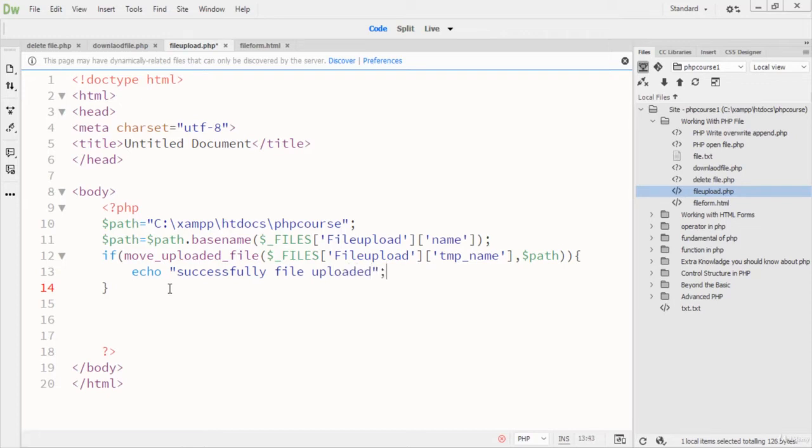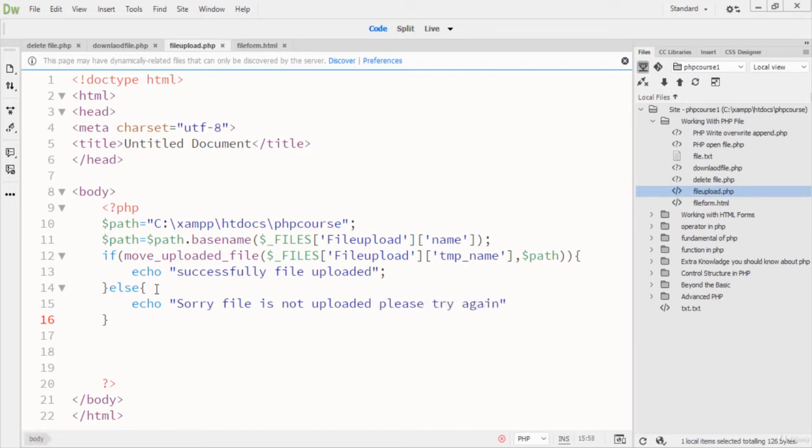Okay, and then close this code right here. If this file is not successfully uploaded, simply print the echo statement, and the echo here is: "Sorry, file is not uploaded. Please try again." As you can see here, we are just creating real life examples of it. Firstly, we are creating the forms.